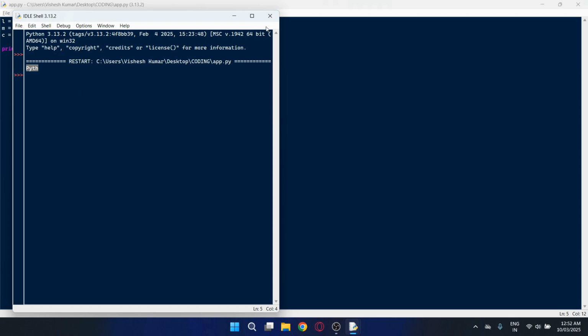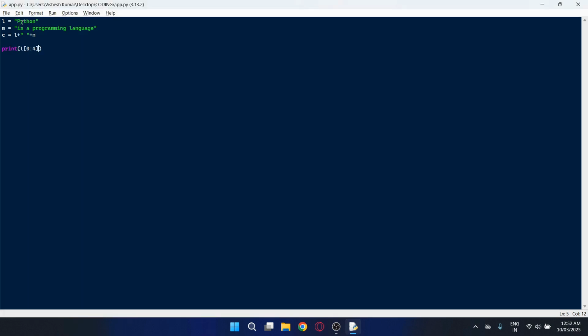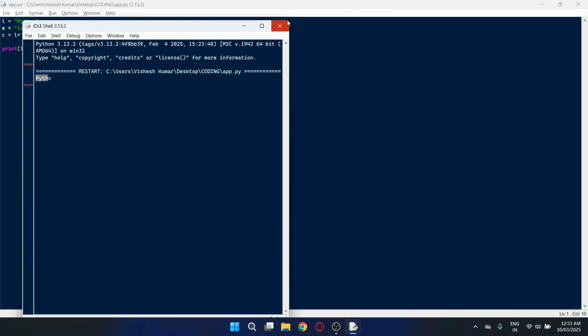Same with this: 0, 1, 2, 3. It's not printing the O, even though O is in the fourth position, since it's exclusive. The last element won't be printed when you use slicing. So if you want to print the last element too, you would have to type 4 plus 1. So O N is position 5, but O will be printed.